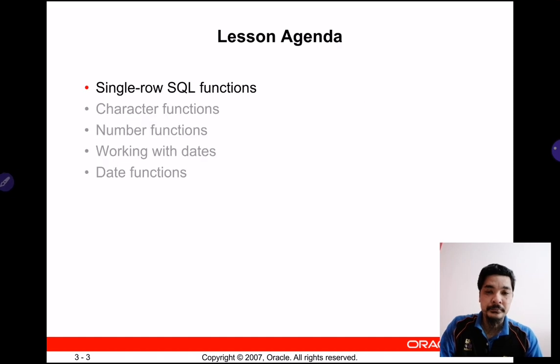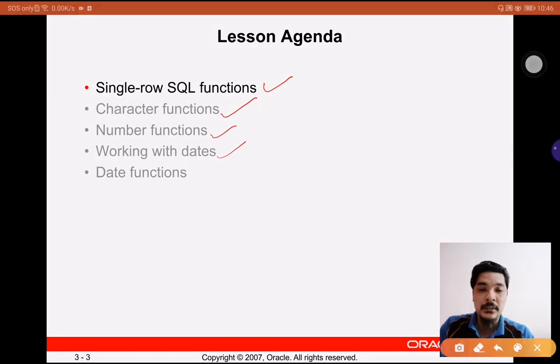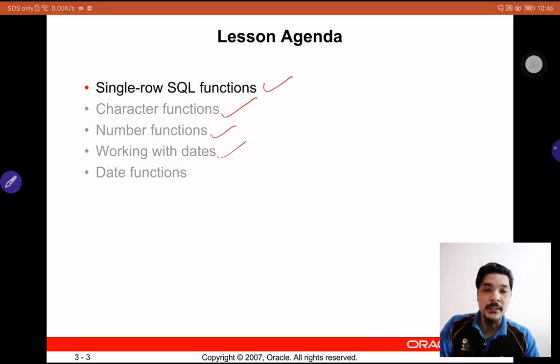For the lesson agenda today, we're going to talk about single row SQL functions. If we can finish single row functions in this video, then after that we will look into character functions, number functions, and working with dates. Maybe I will break this video into three or four parts, because it would be too long. Let's continue with the single row SQL functions and move to the next slide.